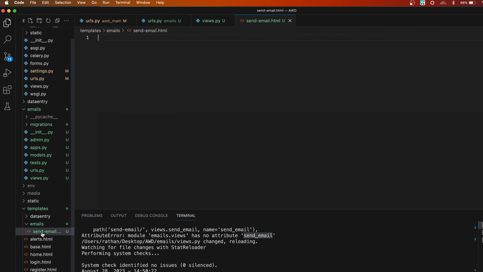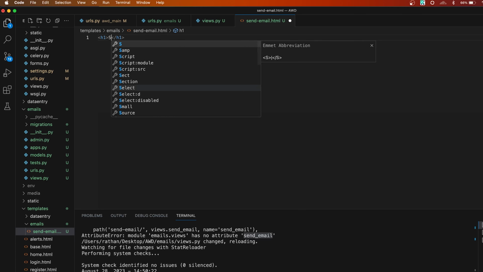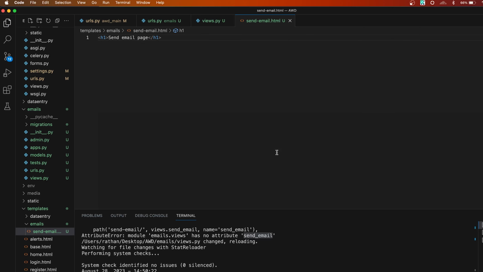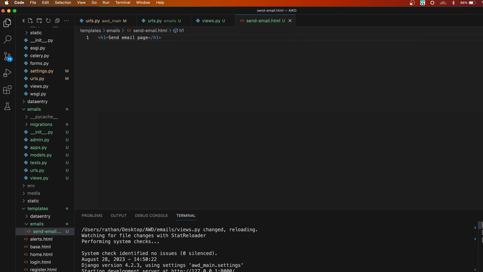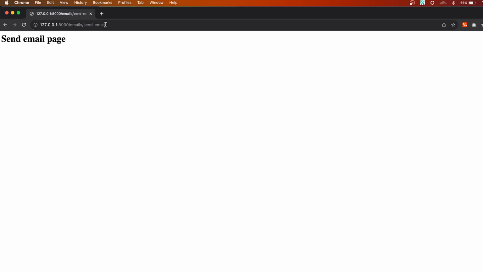Okay, I have created send_email.html. Now I'll add an h1, send email page. Let's refresh the page, and you see the send email page is working. At this point we can load the base template because we need the header. I'll say extends base.html. Save the file and refresh the page, and here you can see we have got the header.